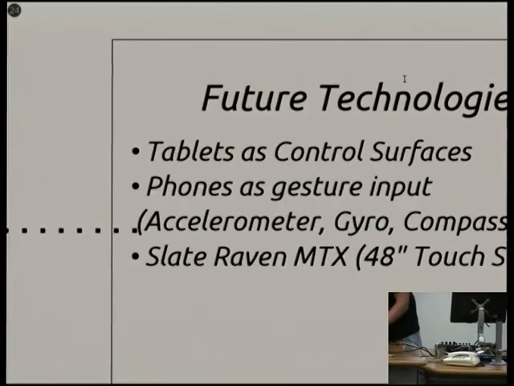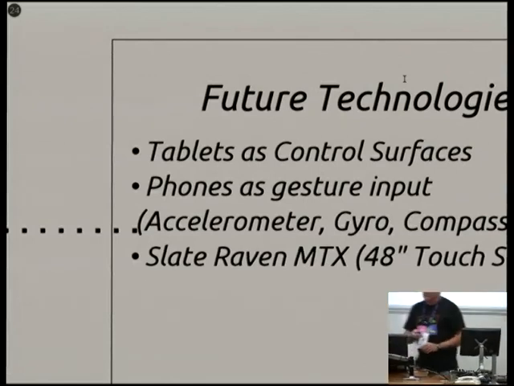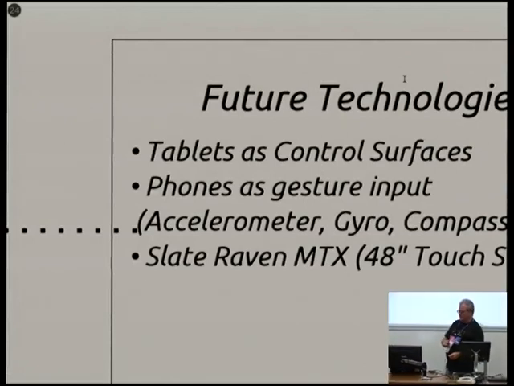Why is it called a tally light? That's a very good question. It's an industry term.